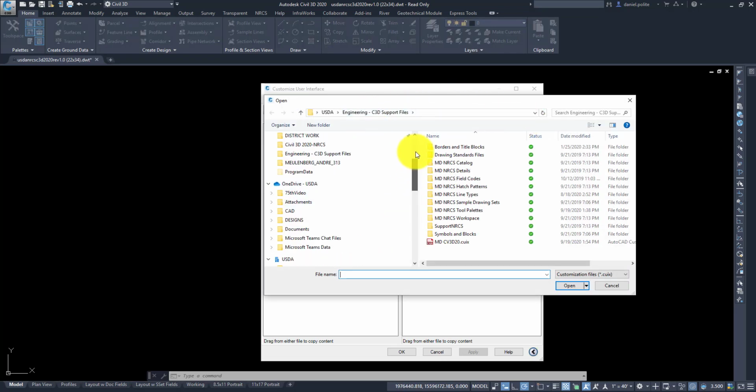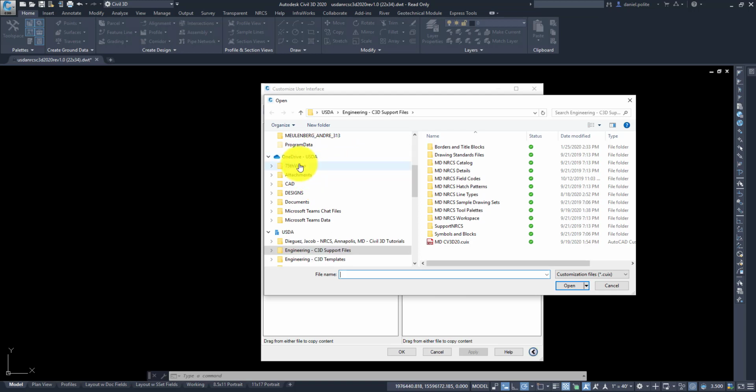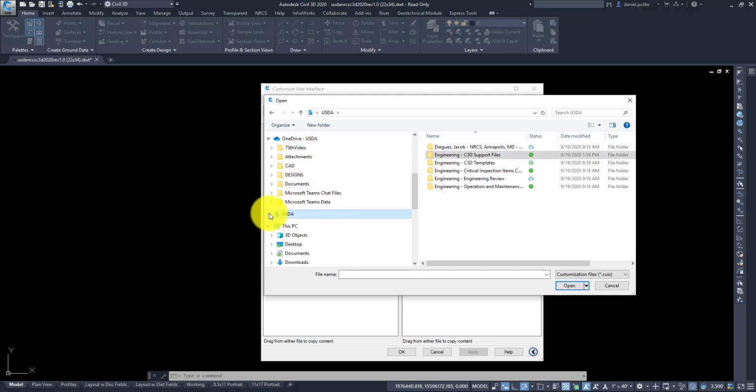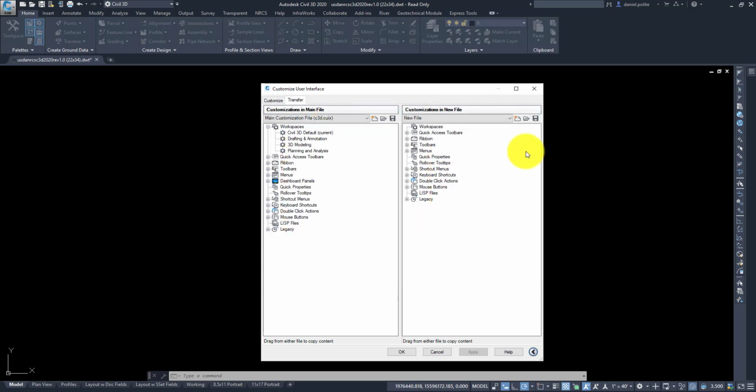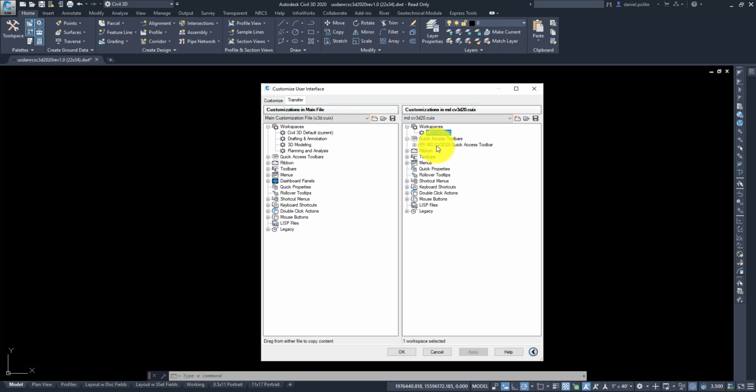Navigate to the USDA Civil 3D support files, and you'll see the Maryland Civil 3D 20 CUIX file. Go ahead and click open. You'll see that come in. And along with that, you'll see the quick access toolbar come in also. So drag and drop that to the left side under Workspaces. Drag and drop that to the quick access toolbar on the left-hand side on the main customization file.